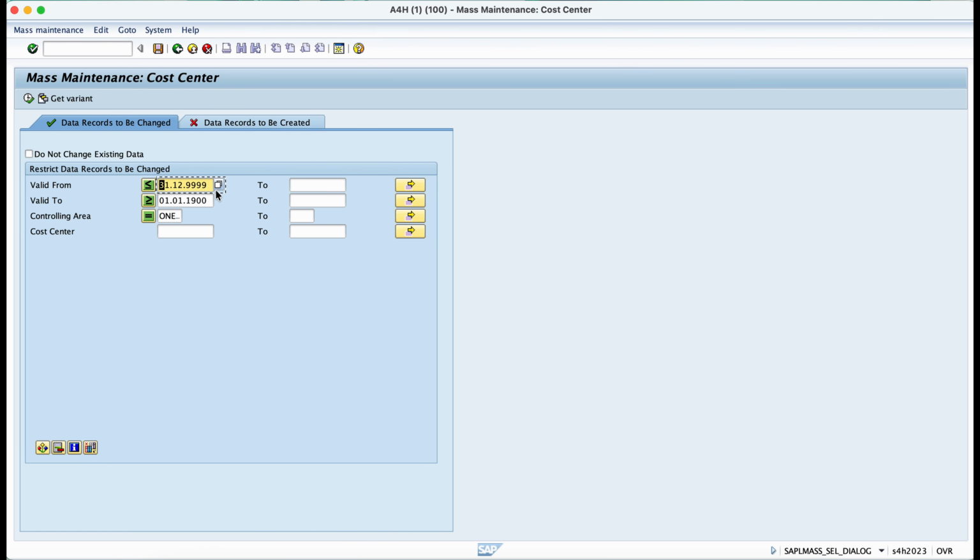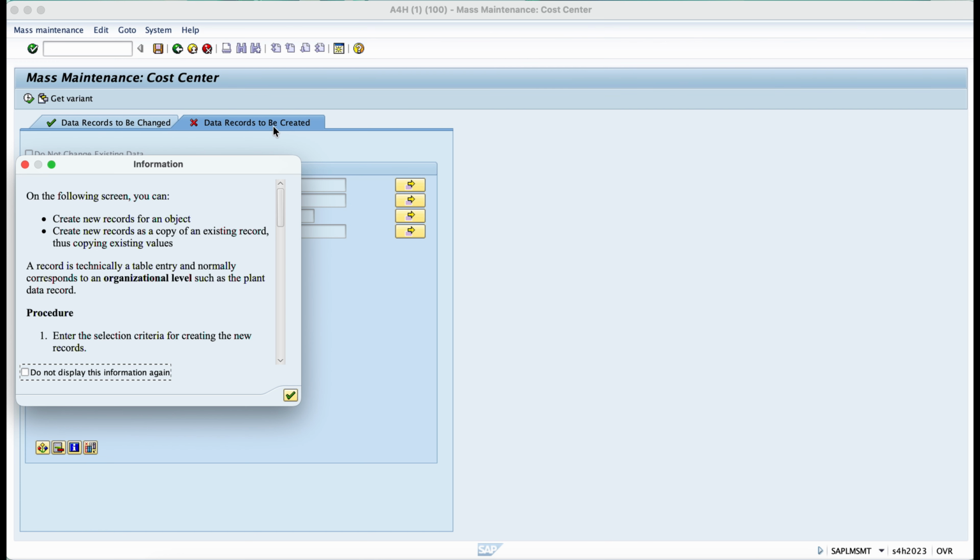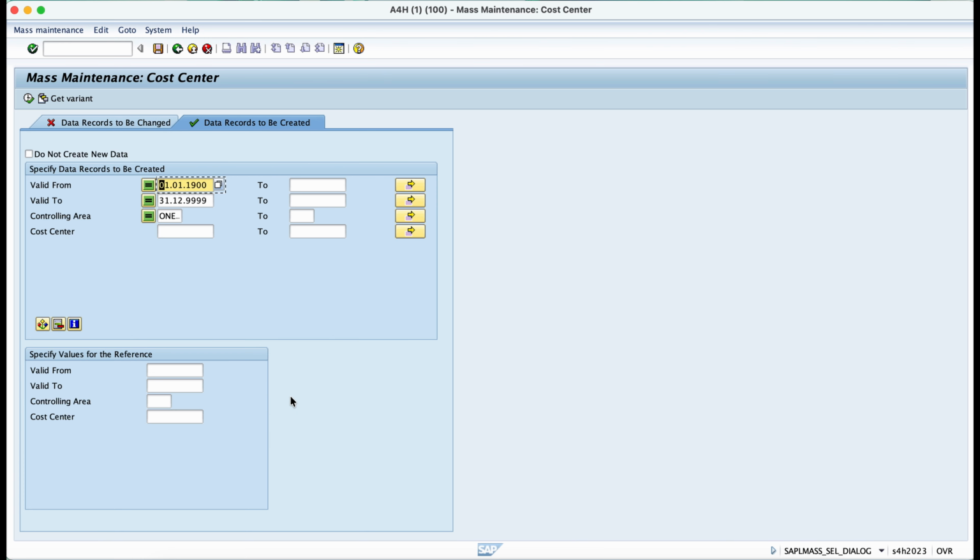You will end up on this screen. So this is data record to be changed. First move it to data record to be created because we are going to create the cost centers. Again the pop-up, just continue. Yes. Now we are on the screen of data record to be created.